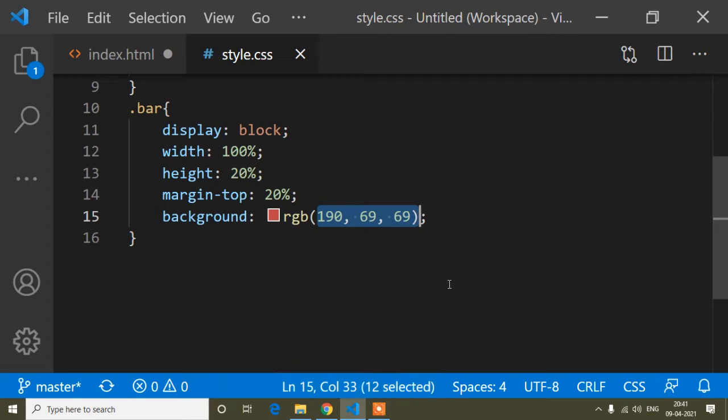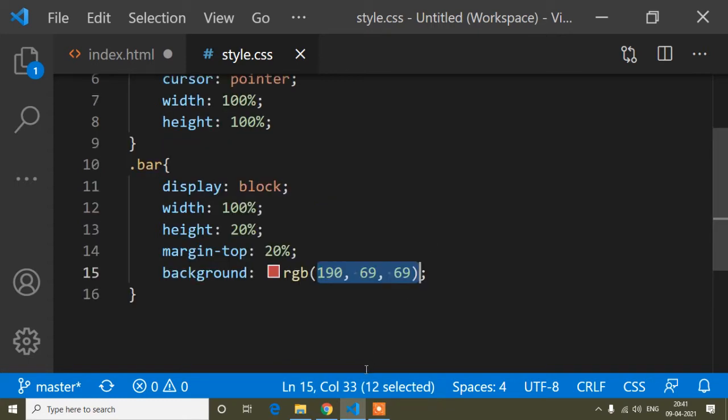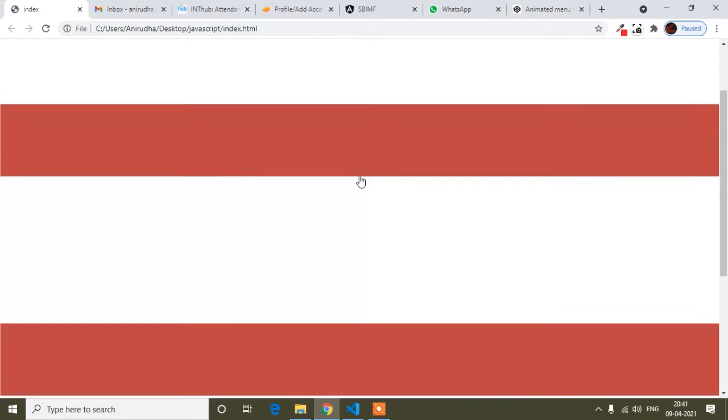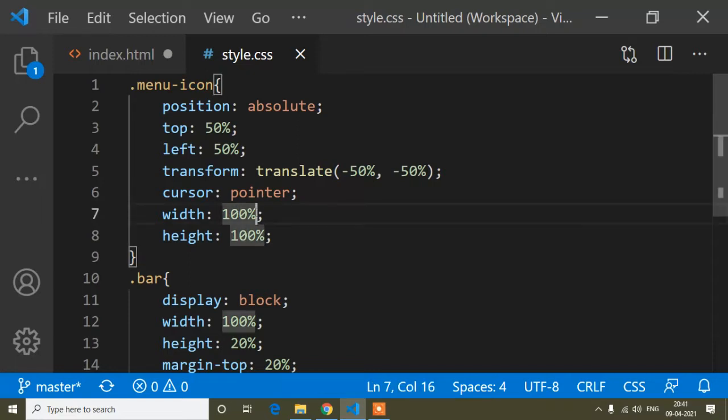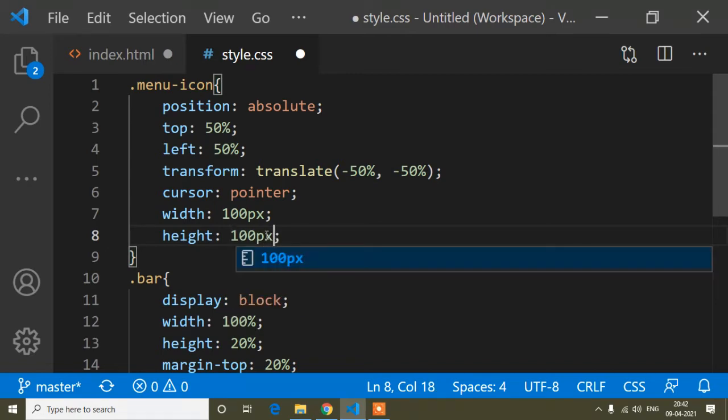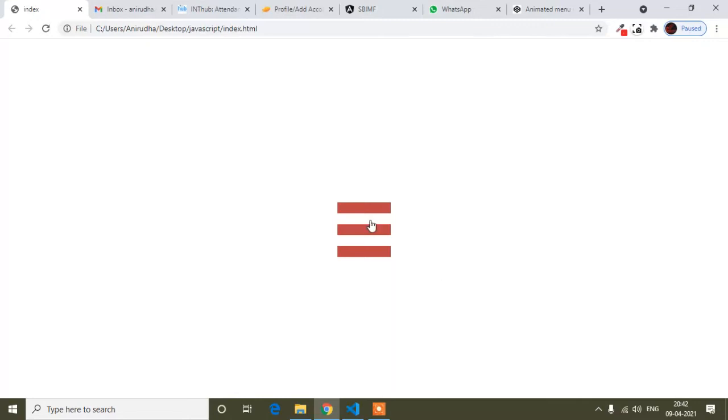And now guys, here I have done a little bit wrong: you can see the menu icon is too big. Here I have added a percentage, but guys, it should not be a percentage, it should be pixels. Okay, so pixel and pixel.